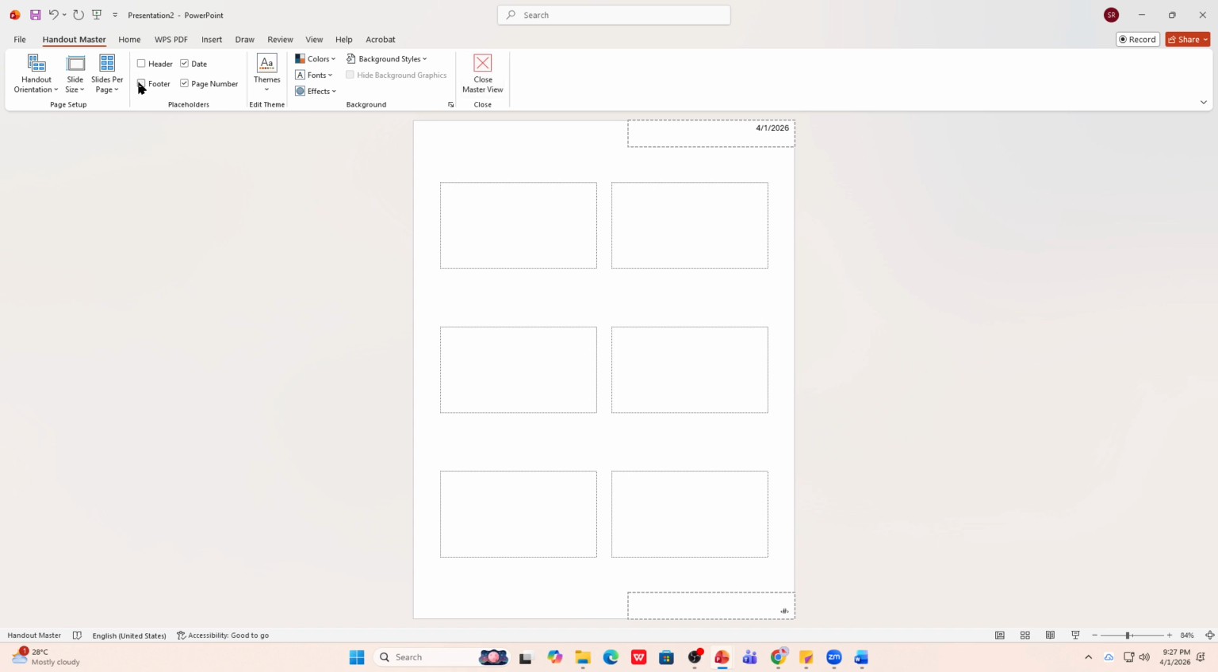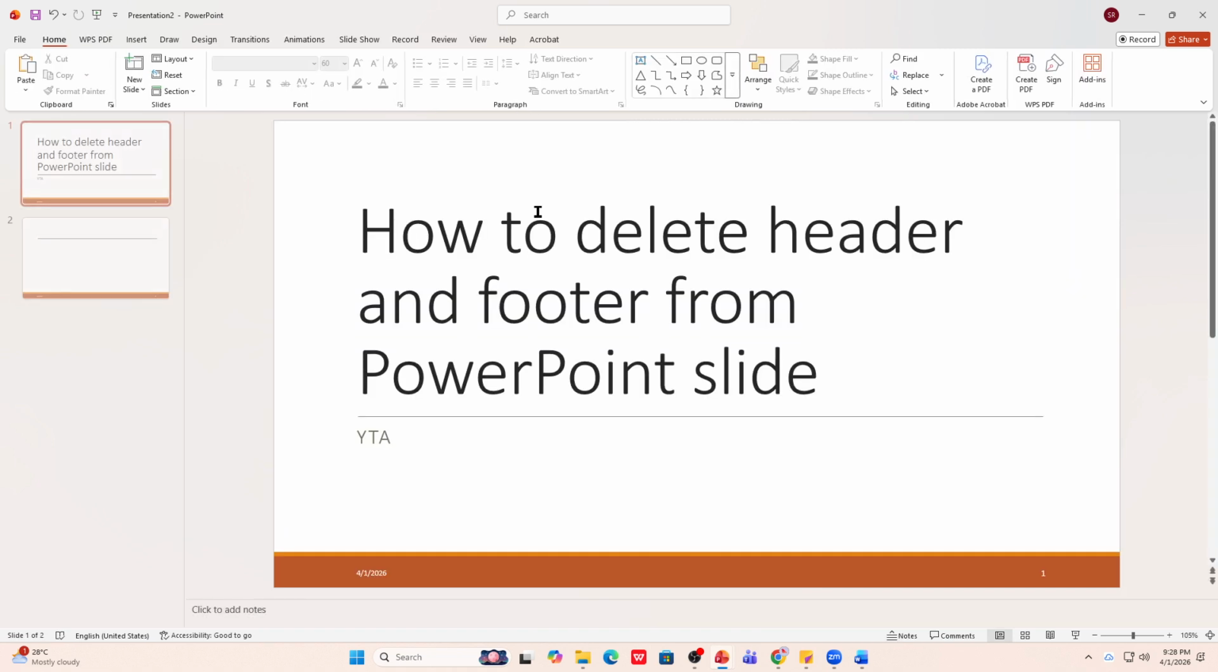That's all there is to it. You've removed footers from slides and you've cleared headers from notes and handouts using two straightforward methods. If anything doesn't look right, remember you can undo your last action or reopen the same menus to adjust.